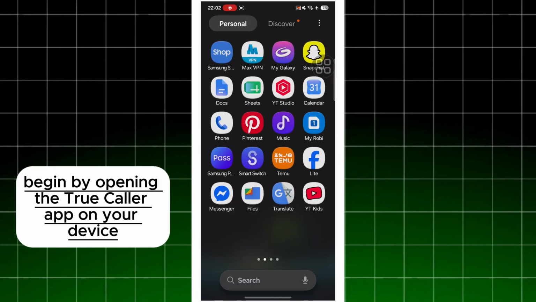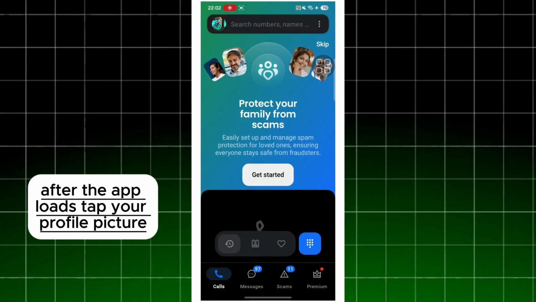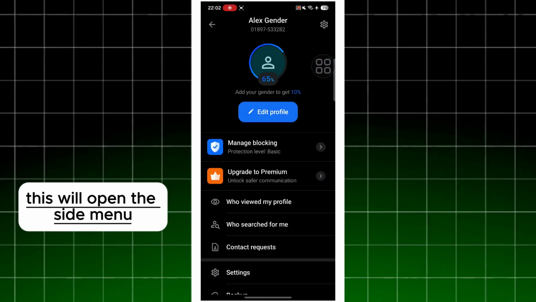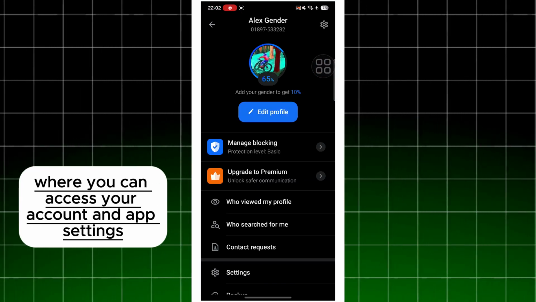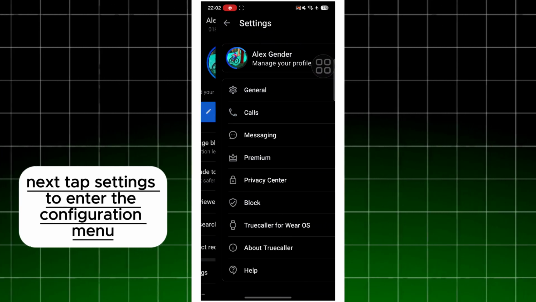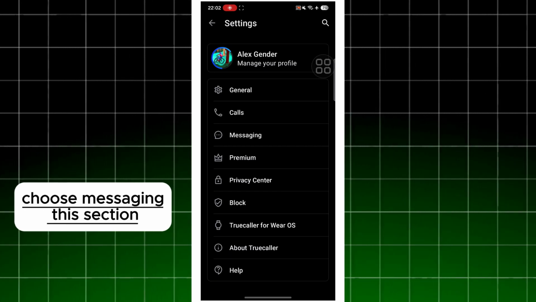Begin by opening the Truecaller app on your device. After the app loads, tap your profile picture in the upper left corner of the screen. This will open the side menu where you can access your account and app settings. Next, tap Settings to enter the configuration menu. From the list of available options, choose Messaging.